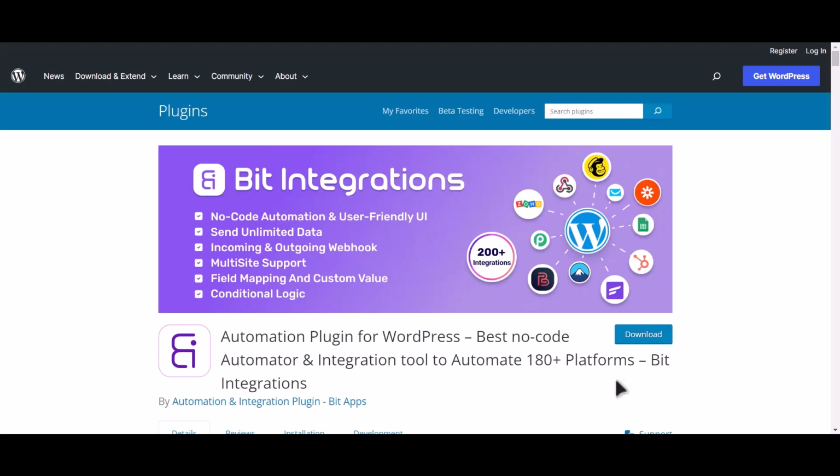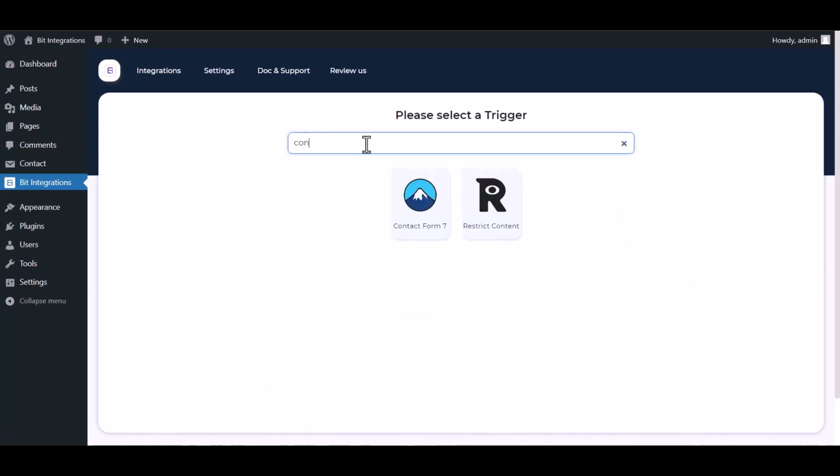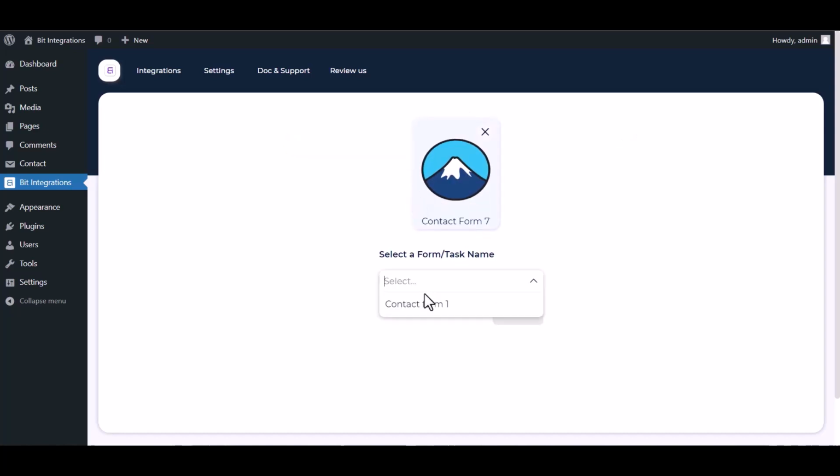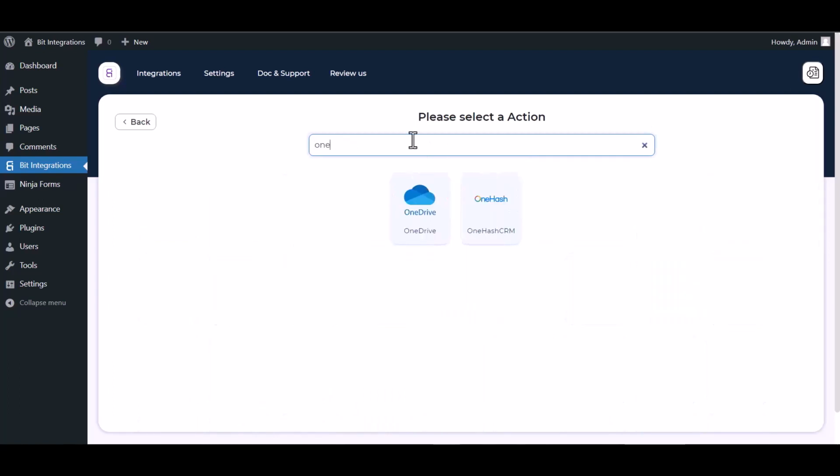I am utilizing the Bit Integrations plugin to establish a connection between these two platforms. Let's go to Bit Integration Dashboard. Create integration. Search and select Contact Form 7. Select a form. Next. Now search and select Action OneHash CRM.